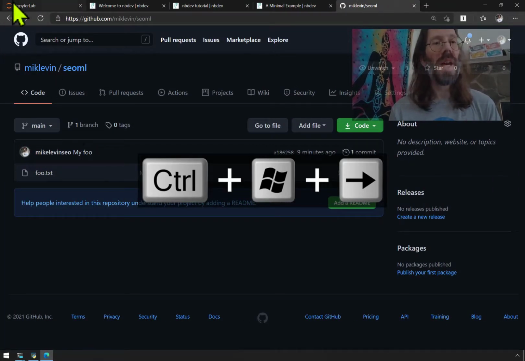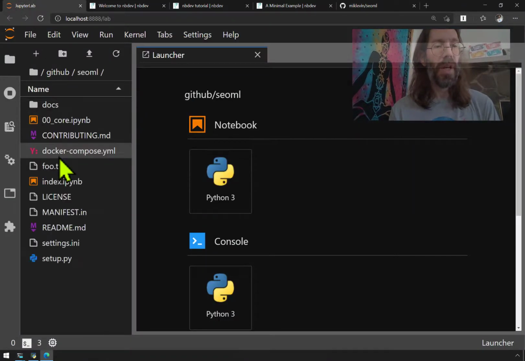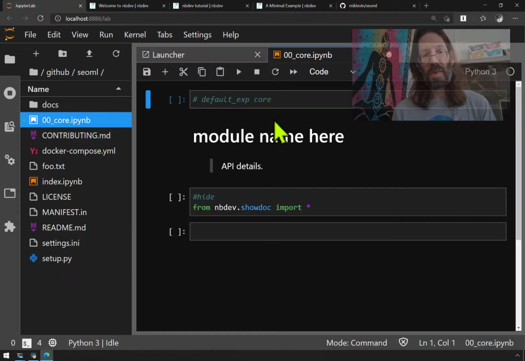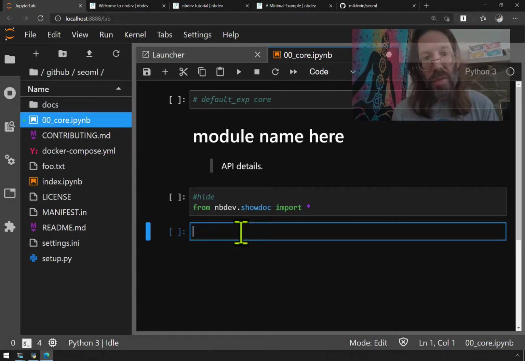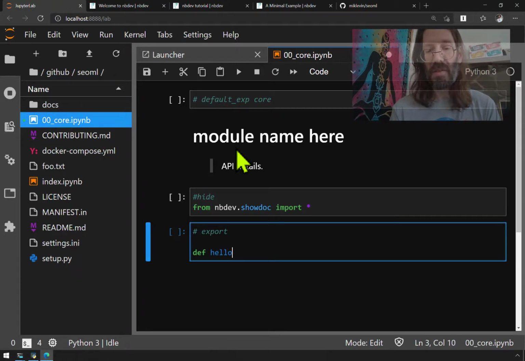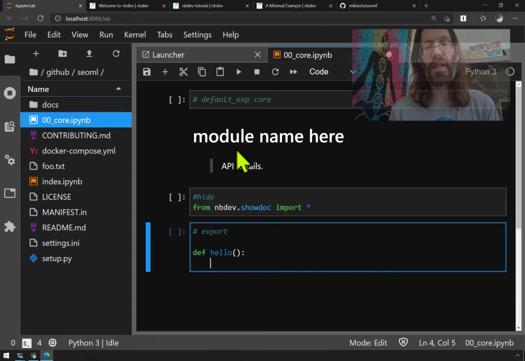So let's do that. We go back to Jupyter Lab, SEOML. Here's our two notebooks, core. This is the default that's in core. This is really bare bones. We have to say export. We have to make our export comment. Export. And if we do that export comment, anything we put here, def, I'm going to start out with a hello world again, because this is still really, really basic scaffolding.